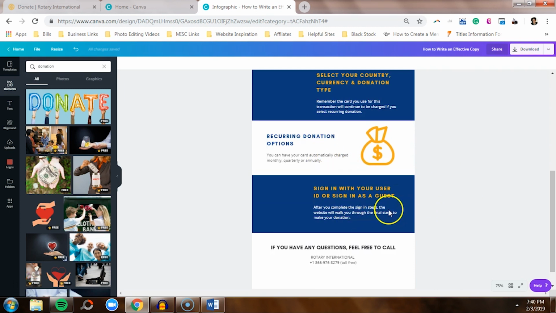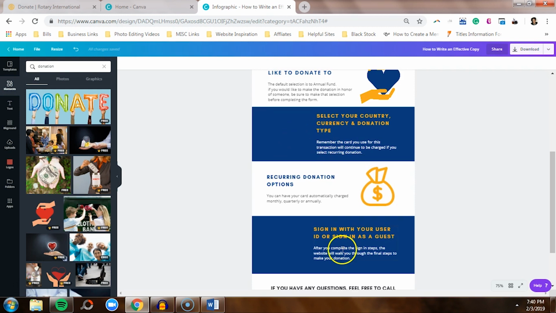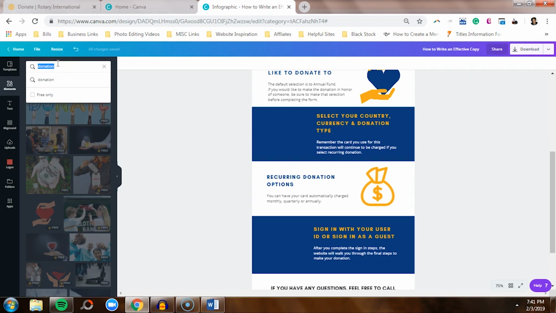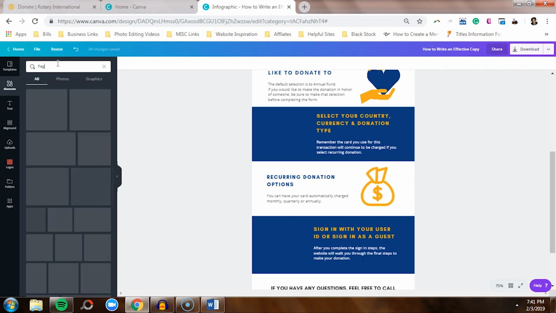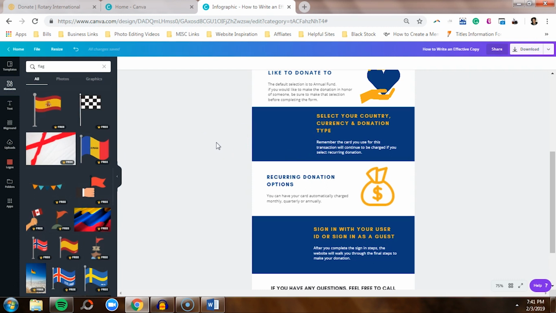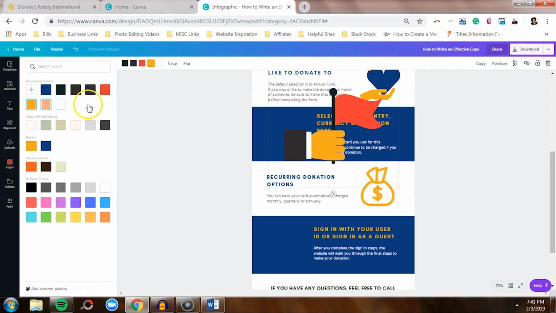So really what we need to do is to find two more clip art styles. So I think for select your country, currency, or donation type, maybe a flag would be a good one to choose for this one. And so I'm just going to type in flag and let's see here. This looks pretty generic. So I'm going to go ahead and pull that. And again, you see we've got some color options. So I'm going to change the hand and make the hand yellow. And I'll change the flag and maybe make the flag white.